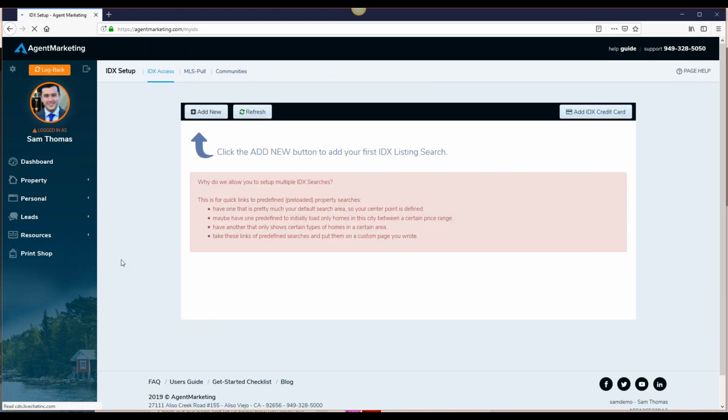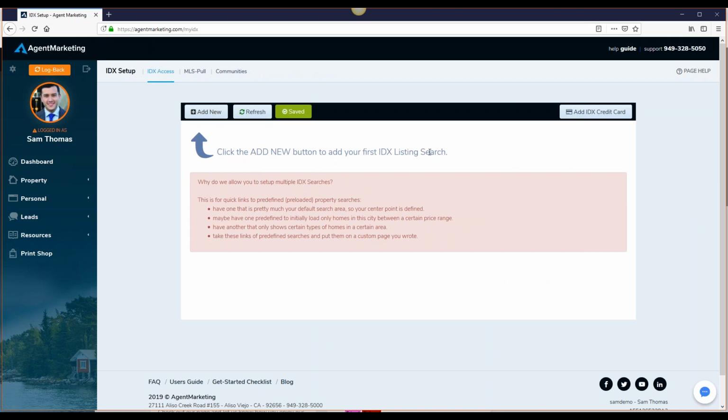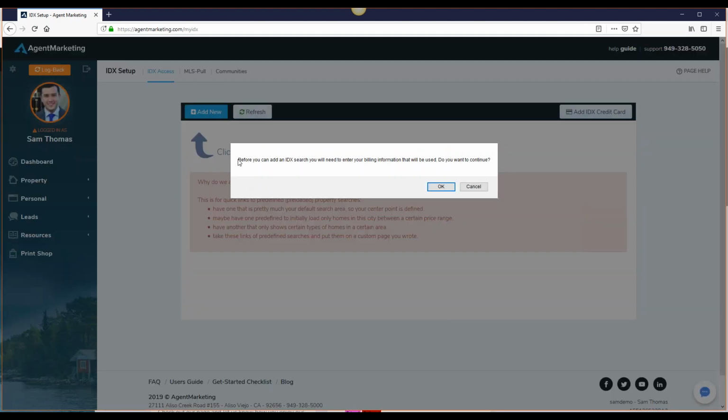If you've never set up the function before, then your screen is going to look like this. It's going to be blank. It's going to tell you to click the add new button to add your first IDX search. What you are going to have to do first, and it will tell you this, once you click add new, is that before you can add an IDX search, you will need to enter your billing information that will be used.